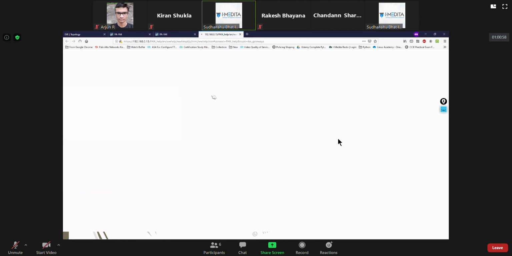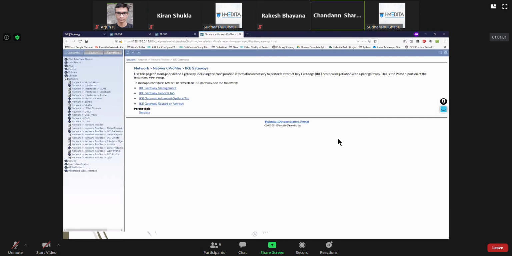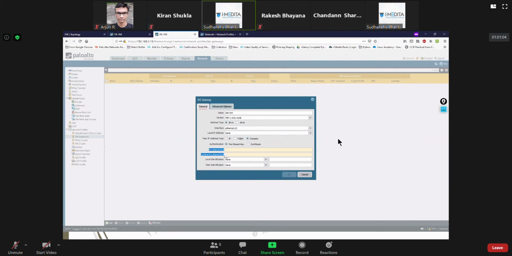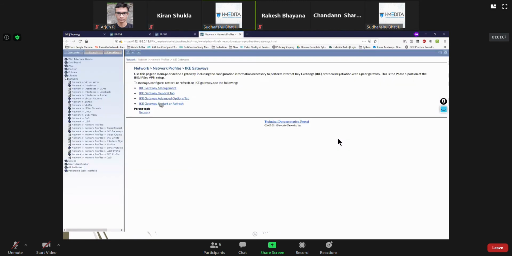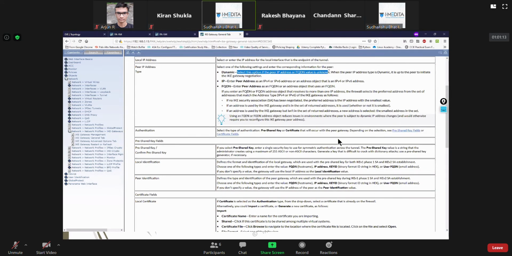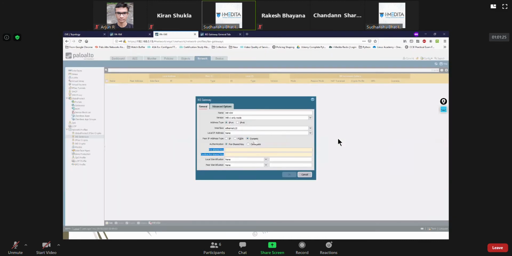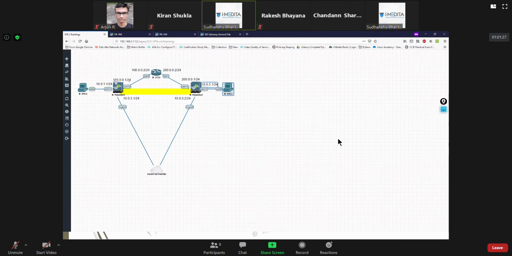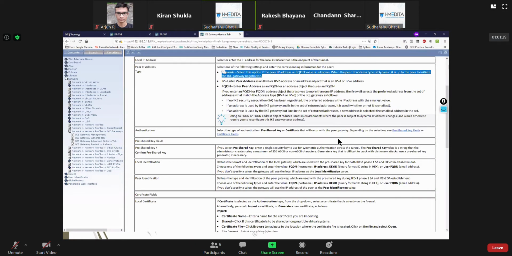So how will it establish the connection? It's just going to identify based on the pre-shared key. Read here: Dynamic. Select this option if the peer IP address or FQDN is unknown. When the peer IP address type is dynamic, it is up to the peer to initiate the IKE negotiation. So if I do it on this end like this, then Palo Alto 2 can never initiate a negotiation for the site-to-site VPN. Palo Alto 1 will always initiate the negotiation.